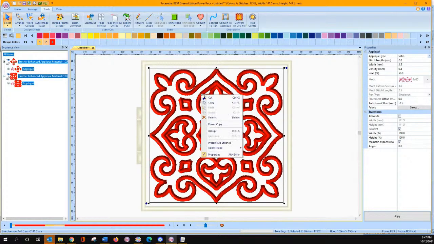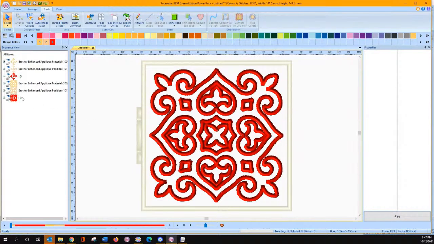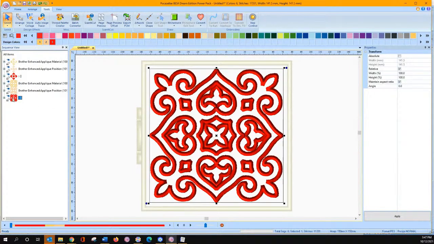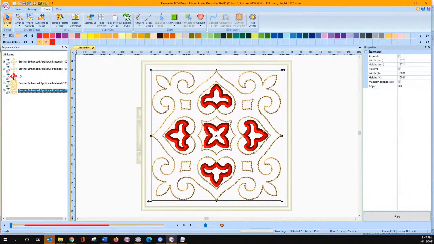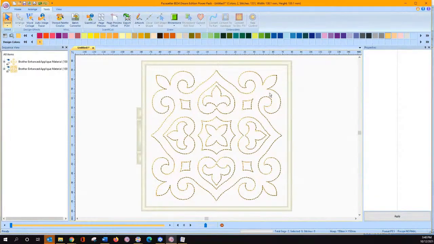What I can do is right mouse click and choose Preserve as Stitches. And what that does is it turns everything into stitches. You can then delete your covering stitches and go down to the base stitches. It gives you the same kind of look, just not as probably precise as the other one, but it's still doable. It's just not as controllable.